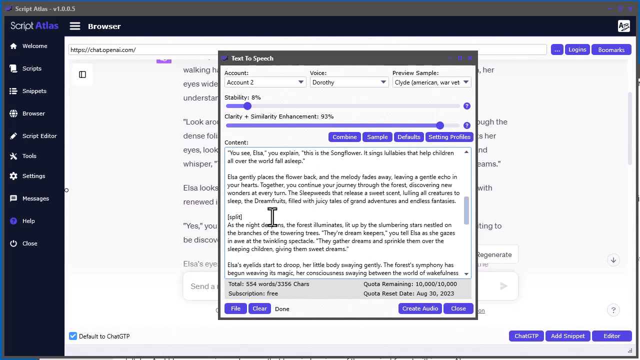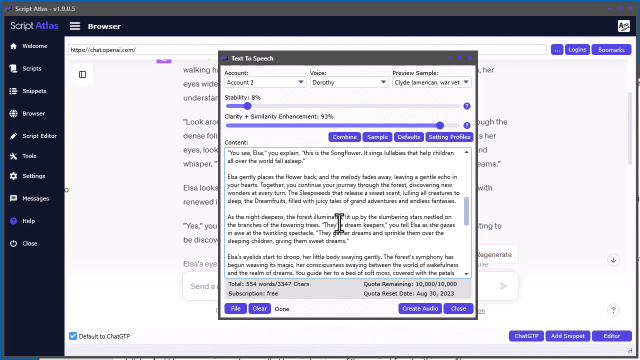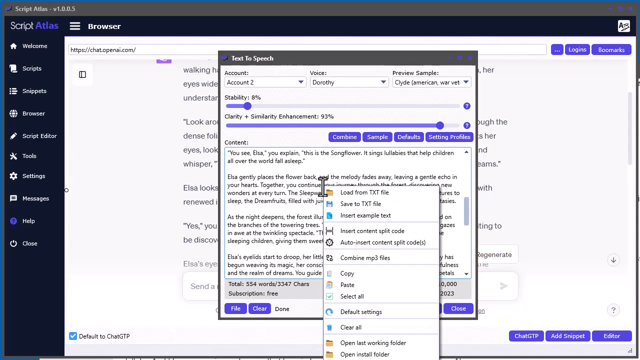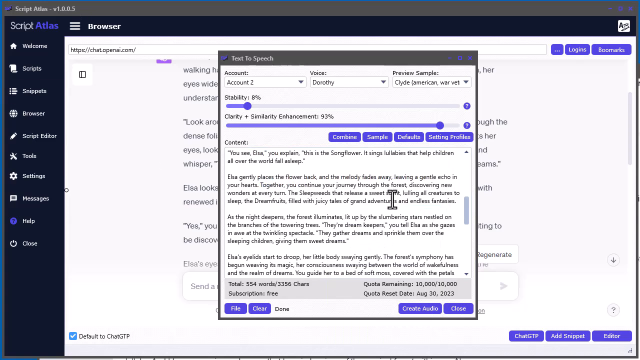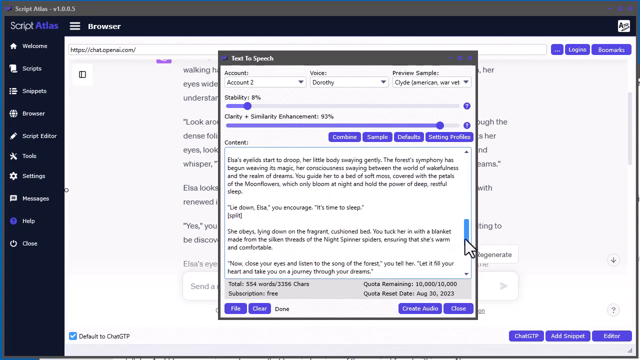So I did this to make this super fast, so you can do longer content and you don't have to keep doing it and then combine the audios together and all that. So it does it automatically for you. Another cool thing I did, if I just delete that, you can right click and just select auto insert. And with that, it will just automatically insert the split for you.